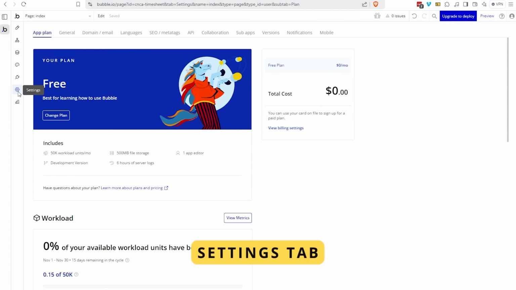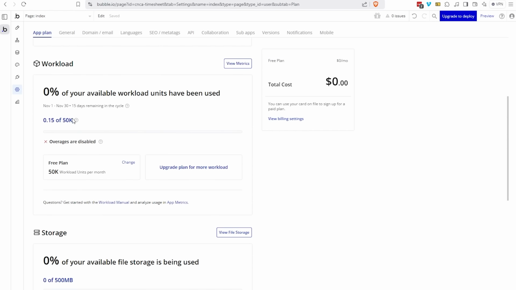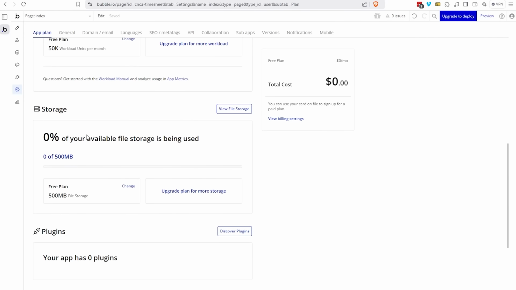Settings is our sixth tab here, and you can see that there's a lot of sub-tabs that you can work through to further configure your application behind the scenes. I'm going to call out just a few areas that are going to be most important when you're just getting started. This first sub-tab here, App Plan, is the summary of your application's workload usage, and anything else that is going to contribute to the cost of your app. So you can see I'm currently on the free plan, so I get 50,000 workload units. I have up to 500 megabytes of file storage. We can see that I've barely used any of my workload units. This is a brand new application. I haven't uploaded any files.